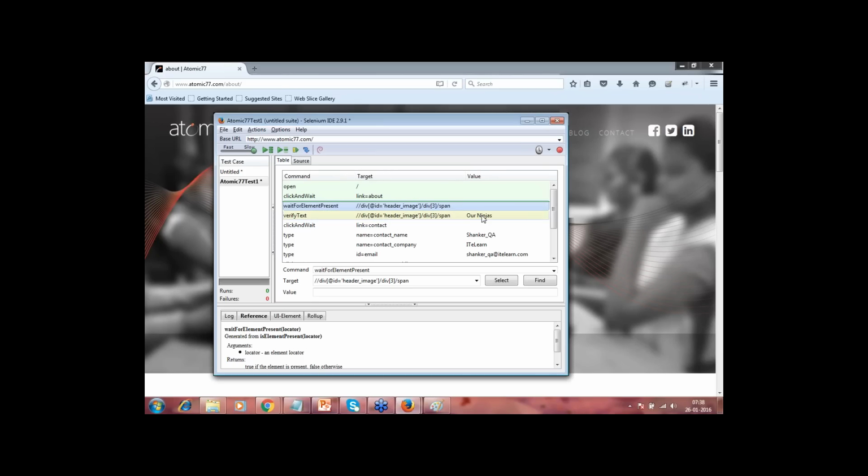Why is the value here and why is the value not there? If you compare these two lines, in this line we are verifying the text. In the line before, we are not verifying the text, we are verifying that the element is present. That's all. Just double click on only that line to see if it works or not. Can you see, is it executed?